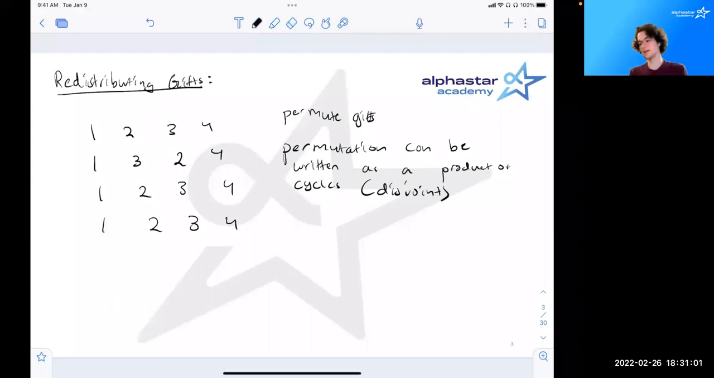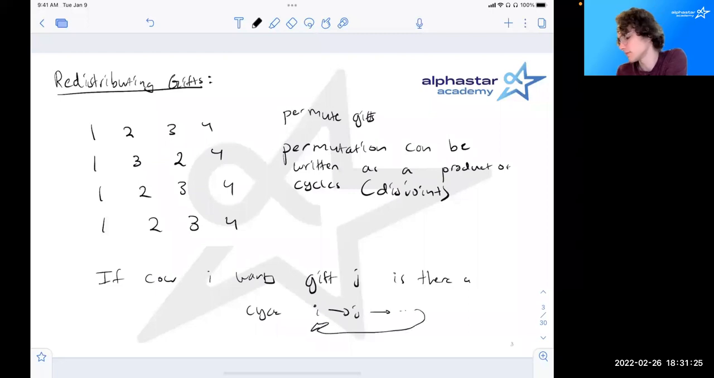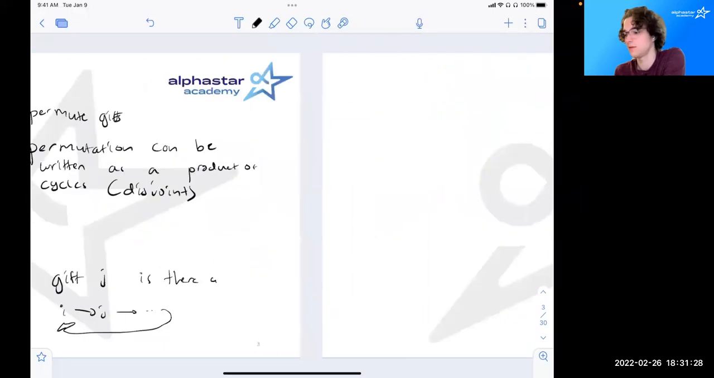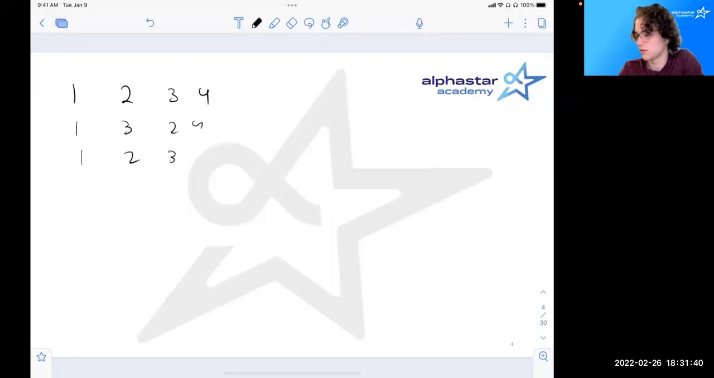I guess if we want to reassign a gift, if cow I wants gift J, we want to check if cow I can have gift J. We want to know, is there a cycle where I goes to J, goes all the way back to I. So I think it might be useful to represent the graph, because we're going to start thinking about cycles and maybe components or something. So in this case, if we look at the sample, our graph, we're going to have 4 cows.